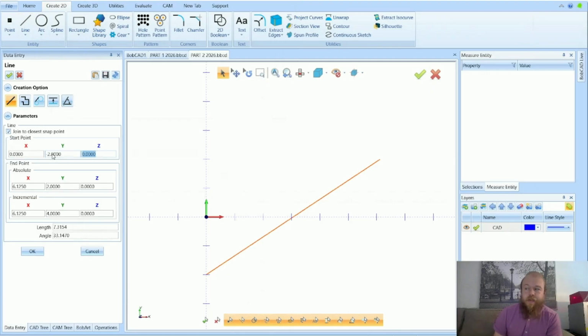You can see highlighted right now in my data entry window, we have Z0. I'm always going to leave it as Z0 because we're sketching on a flat plane at Z0. I'm going to hit tab, and you can see endpoint. We have 2 different options. We've got absolute and we've got incremental. So we're just going to focus on absolute right now.